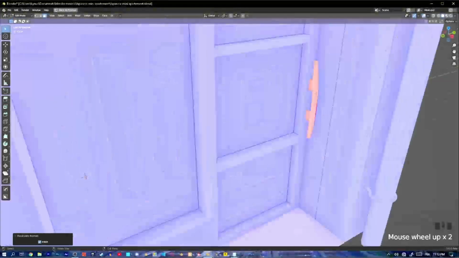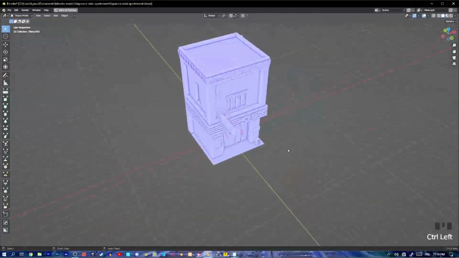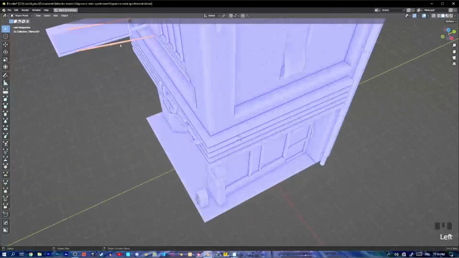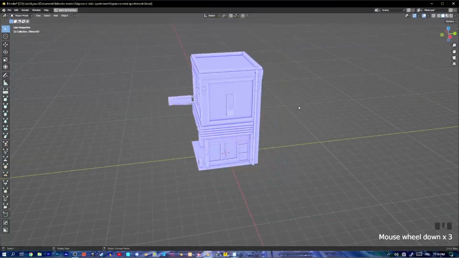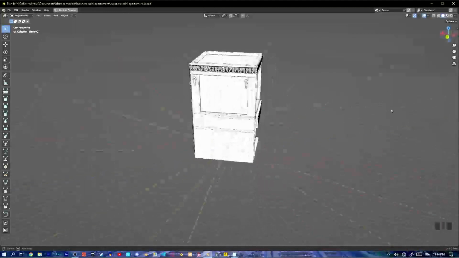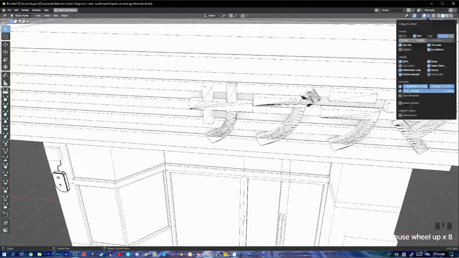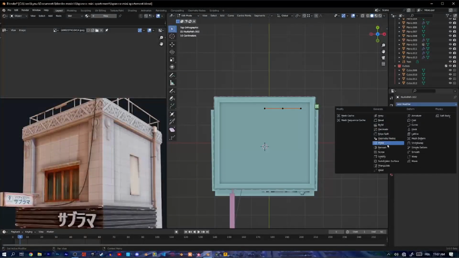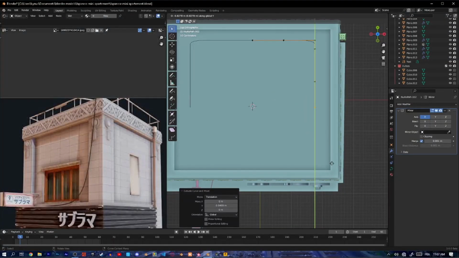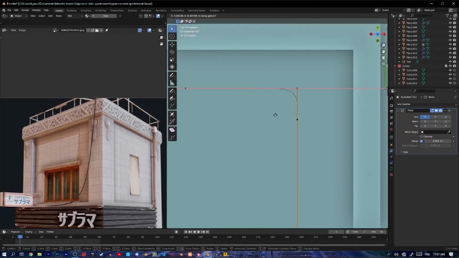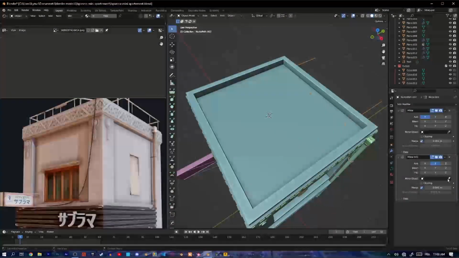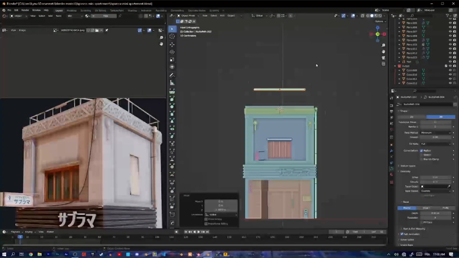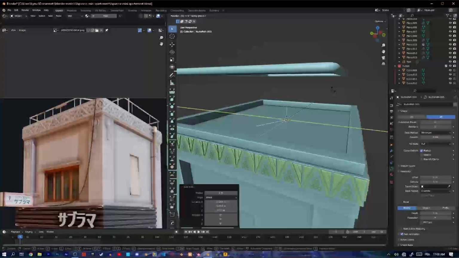And here I am checking the normals if they are facing the right direction. Everything needs to be blue, guys. Nothing needs to be red. Everything needs to be blue. And I'm adding this, what they call it, cage or something like this for the roof. Easy, just with modifiers and curves. Okay, curves. Basically everything is so simple.